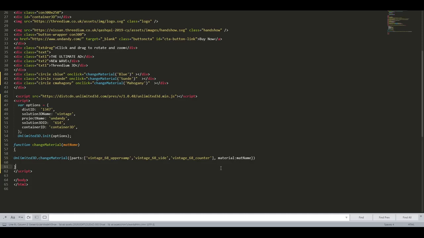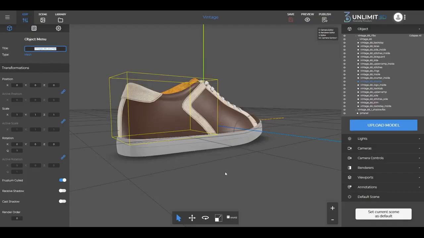Now that we've finished setting up the HTML document, let's check it out. We can now refresh the page, and the 3D model will show up. As you can see, all configuration options are functional. This is all you need to do in order to have a 3D ad with configuration options.